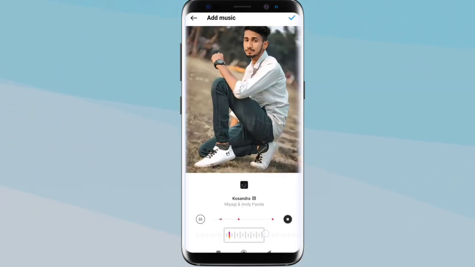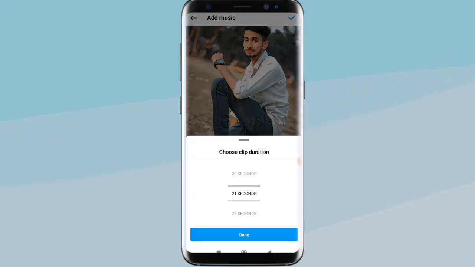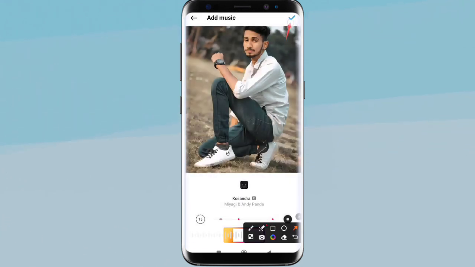So friends, after adding your music, you can scrub back and forth and choose the part of the song you want to start. So after selecting that part of music, you can click here. And let's say I want to add music for 15 seconds only. So I will scroll down and select 15 seconds. And now click on done. And now you have to tap here.